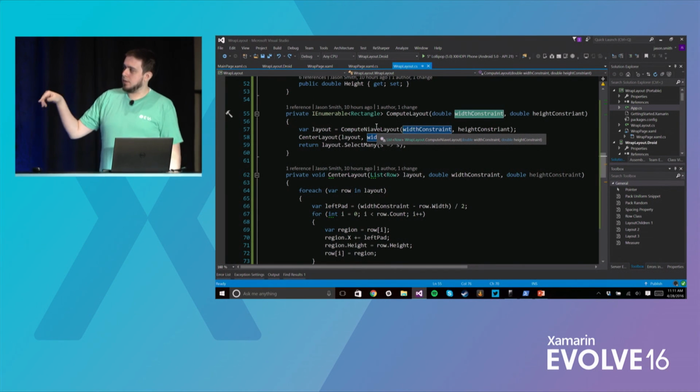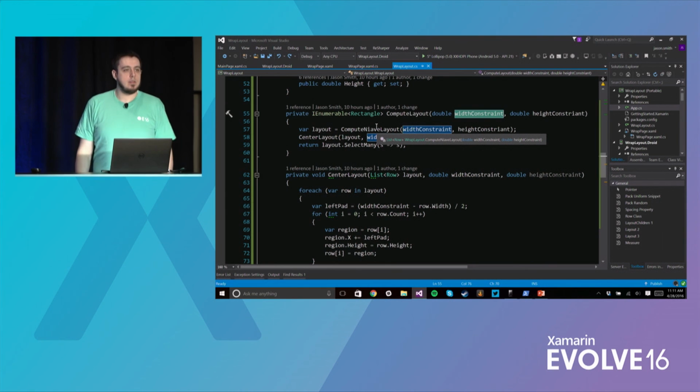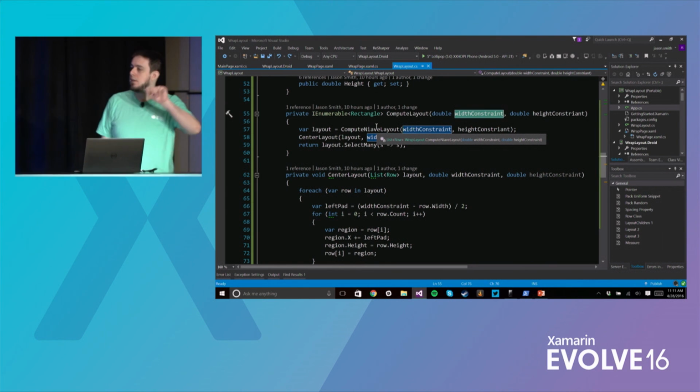And again, your layouts may not be as complicated as a wrap layout. There's one back there.